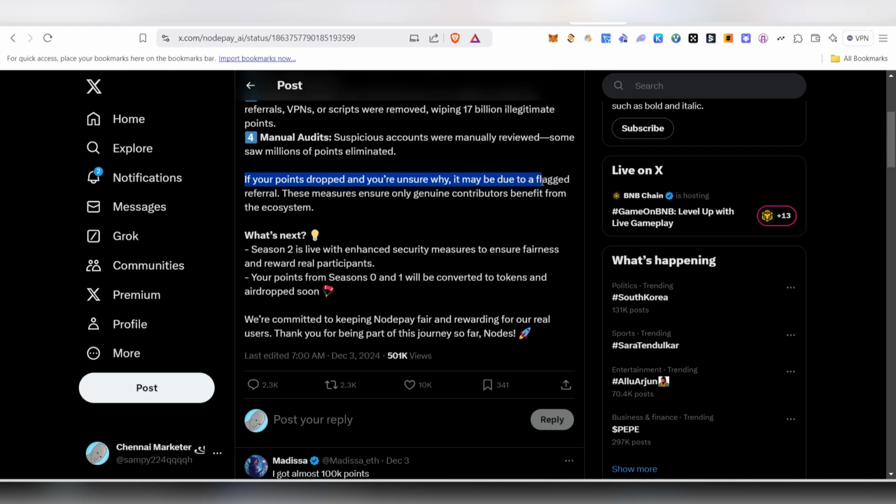And here you can see, in case your points dropped and you are unsure why it happened, it may be due to a flagged referral, okay? The referrals which are not active, something like that, so because of that reason also your points might go down. These measures ensure only genuine contributors benefit from the ecosystem, okay? So the main focus is on genuine contributors getting the airdrop.